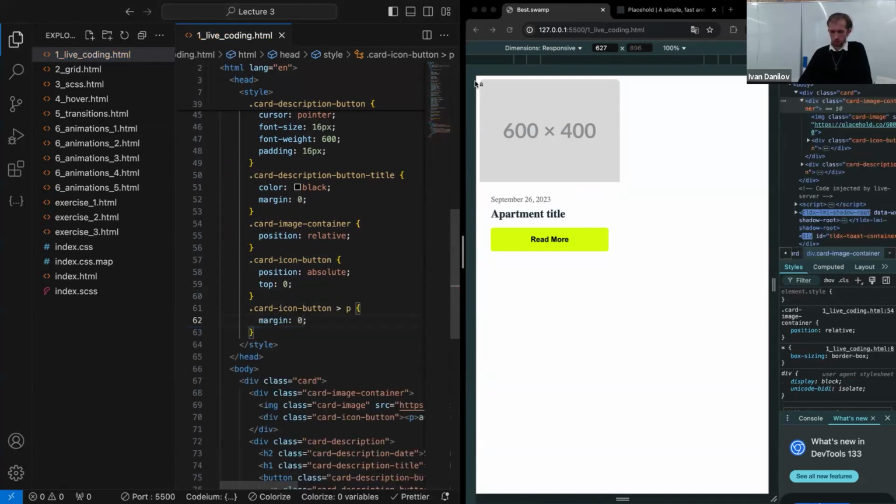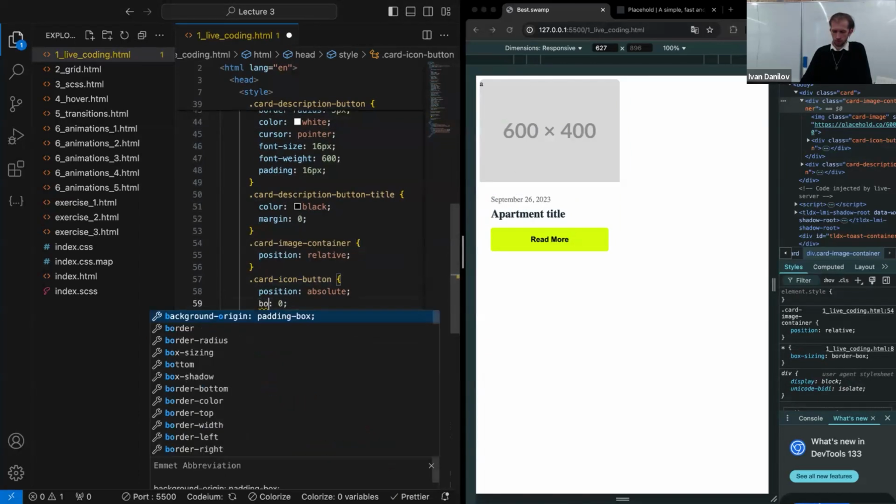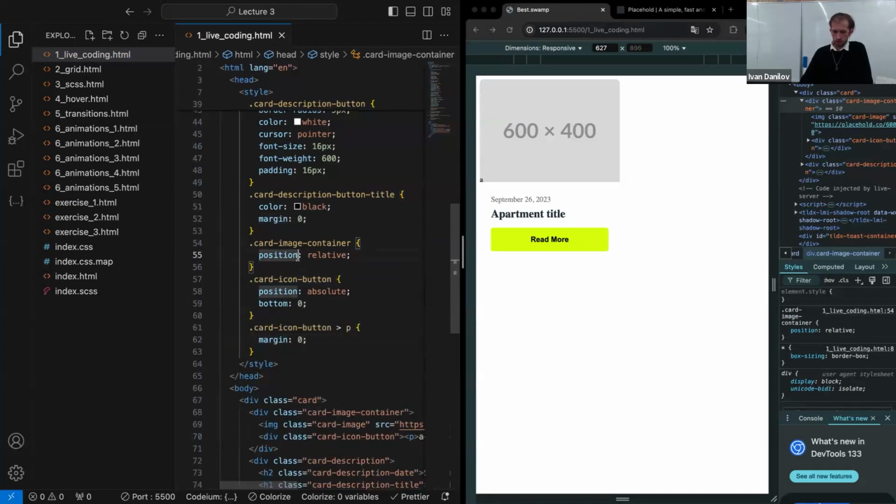Yeah, let's also remove margin for A. So here we have that placed, and if we remove here relative and write here, for example, bottom, how do you think where it will be placed? We remove for card image container position relative and wrote for that A bottom 0. Where will it be now? How do you think?